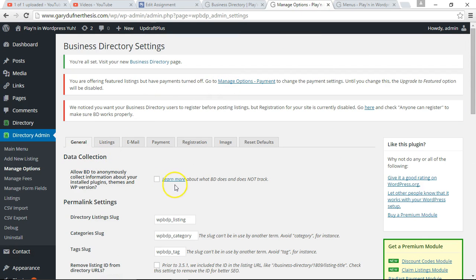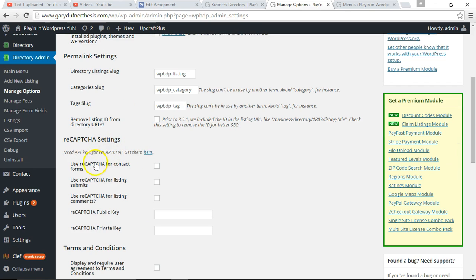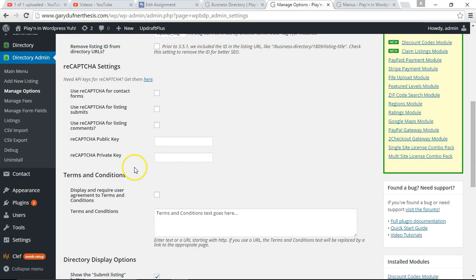We have data collection. Learn more about what BD does and does not track. Allow BD, business directory, to anonymously collect information about your installed plugins, themes, WordPress. I don't know about that. Directory listing slugs, character slug. Recaptcha settings, use a recaptcha contact form. Need API key? You need the API key for that, so don't worry about that for now.